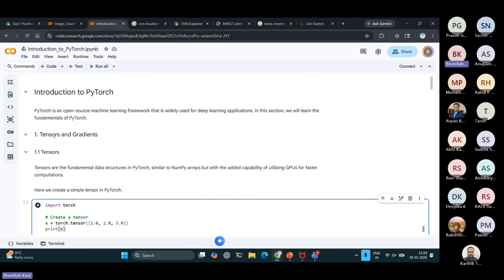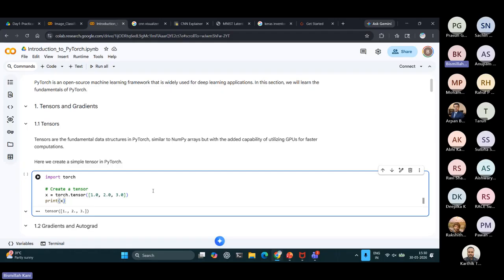In deep learning we use vectors. Vectors are one-dimensional numerical representations. After vectors, we have matrices, which are two-dimensional representations. Tensors are similar to matrices, but they can have many more dimensions than just two. That's why they are called tensors, not matrices or arrays. But for simplicity, you can assume tensors are similar to matrices or n-dimensional arrays. Tensors are the fundamental data structures in PyTorch, similar to NumPy arrays, but with the added capability of utilizing GPUs for faster computations.